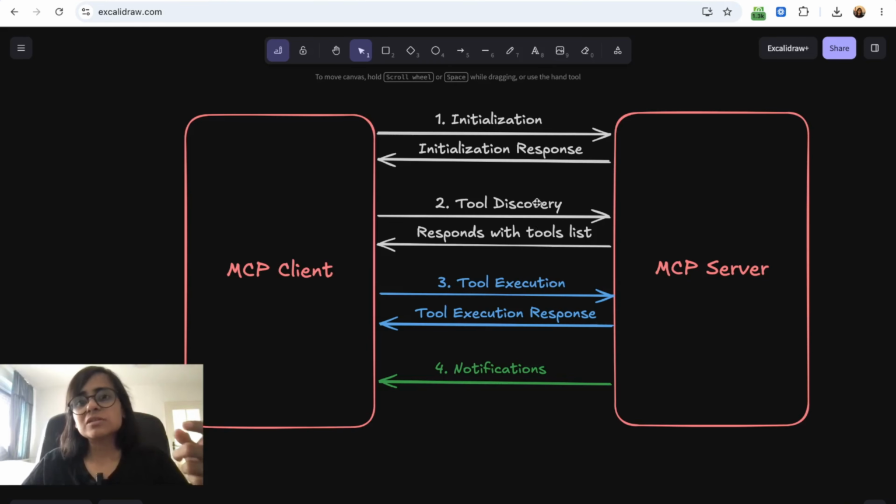The tools list basically contains the name of the tool, description of the tool, etc. And why this is important is because based on this name and description, the LLM will decide if it needs to make a tool call or not, right? So this is very important, and this happens the first time the MCP client is connected to any MCP server.